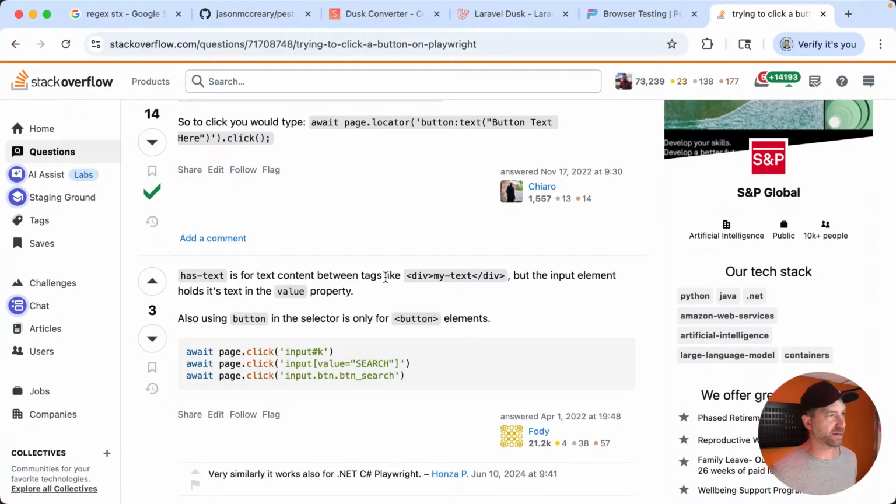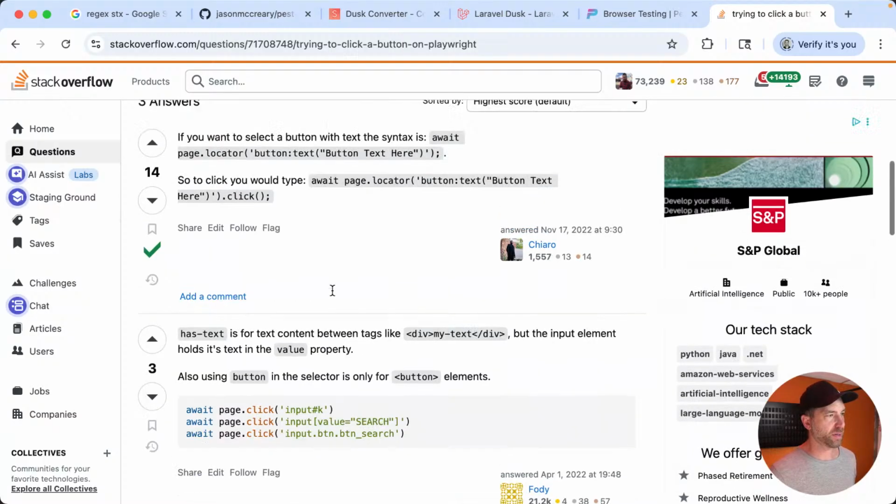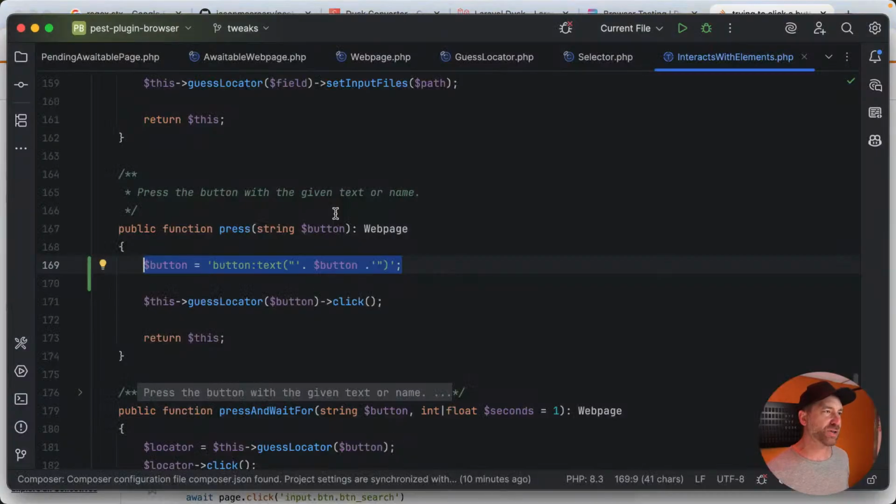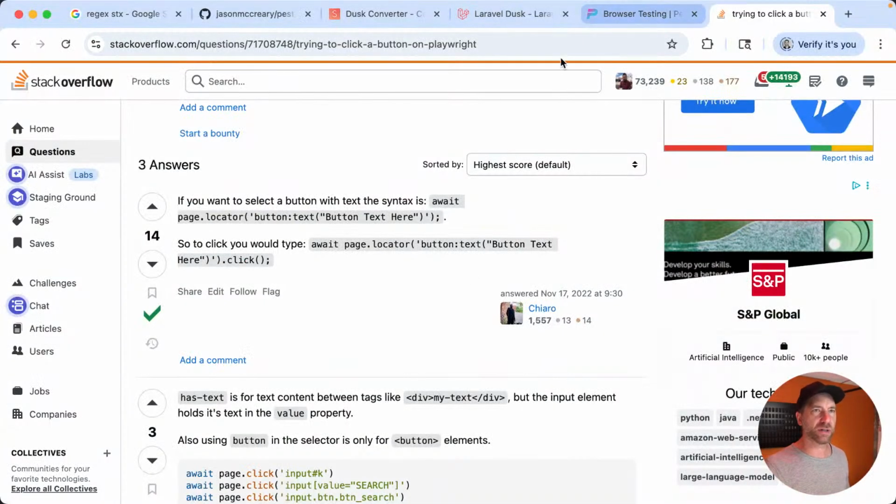Has text is text content properly between the tags. Now it says text or name, and that's where it's a little bit difficult. I do think press should be button text specific. The or name part is what I want to try to cover now. So let's say we're going to submit this right now. We need to learn a little bit more about Playwright though. So let's go back to Playwright.